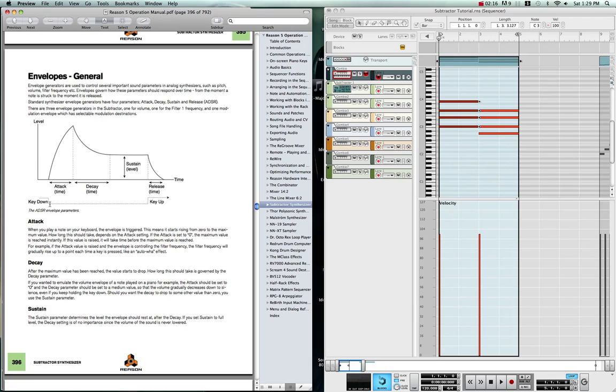Now, the minute you press a key on your MIDI controller or synthesizer, the attack time begins. What that basically is, is the time it takes for the sound to reach full volume. The longer the attack time, the longer this slope is going to be before it reaches the full or maximum volume. The shorter the attack time, the quicker it's going to be, maybe even just a straight line if the attack time is 0 milliseconds.